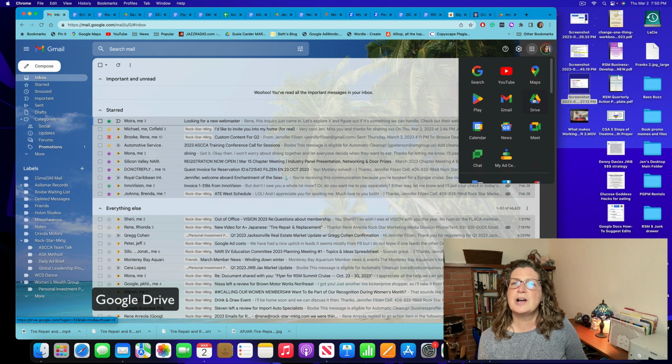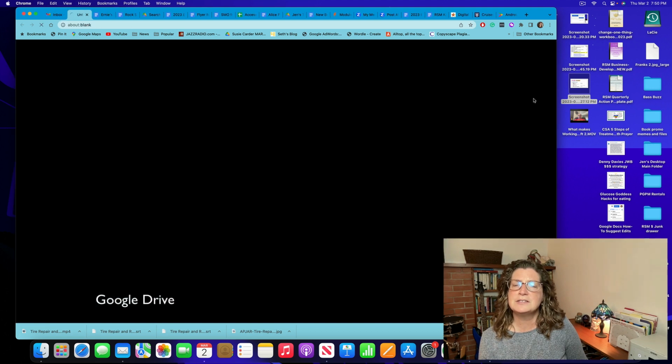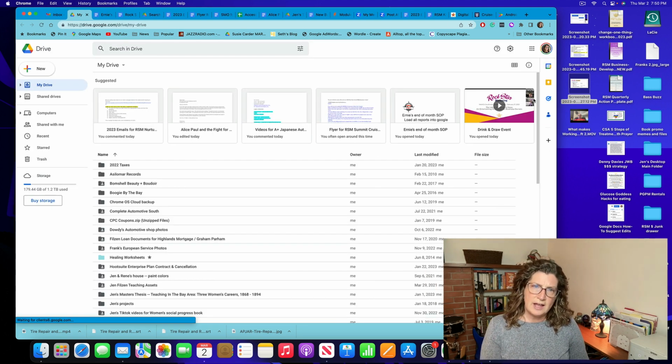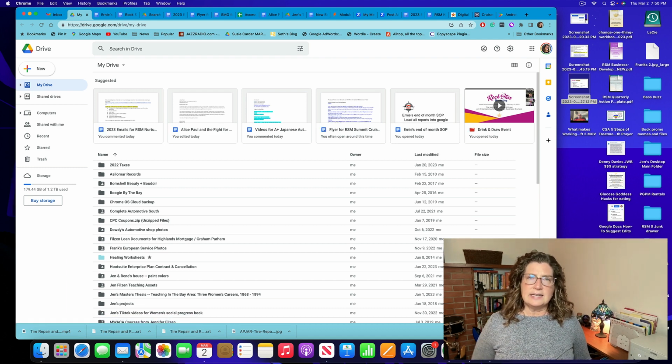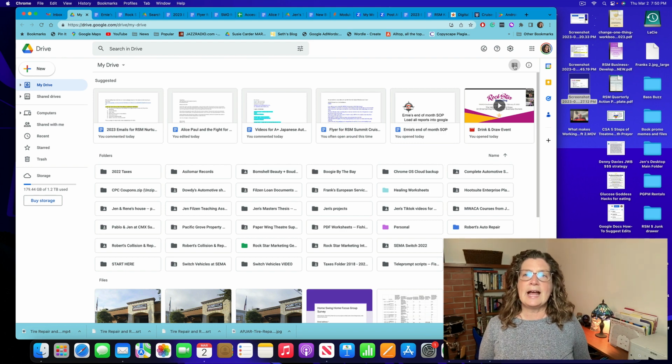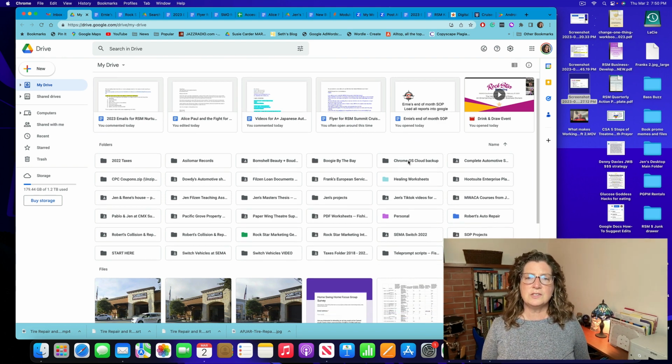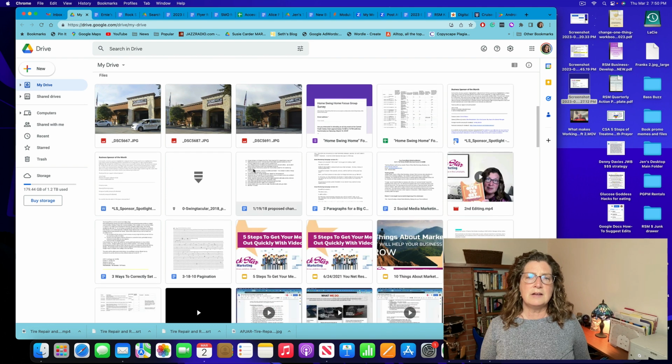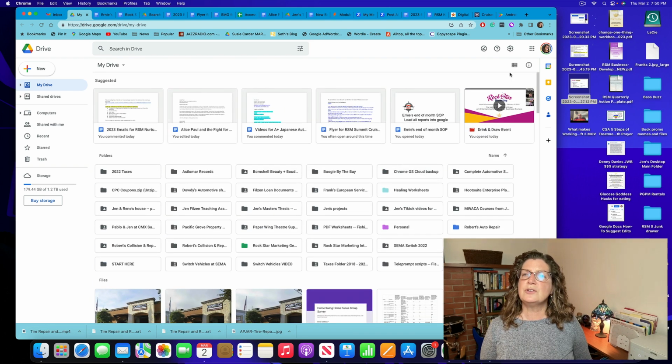But let's talk about Drive a little bit. Drive is the biggie. Drive is where we have a lot of our documents for our clients. And this is the big, huge filing cabinet, so to speak. There are different ways that you can view your information on Google Drive. I have it in the list format, but you can also have it in the grid layout. So if you prefer seeing things more like icons, you're welcome to go to the grid layout.